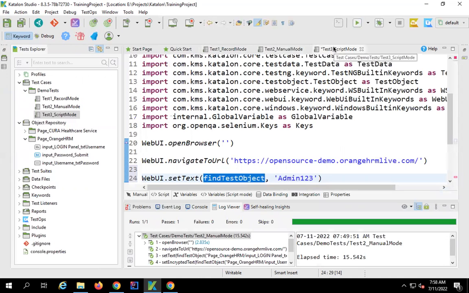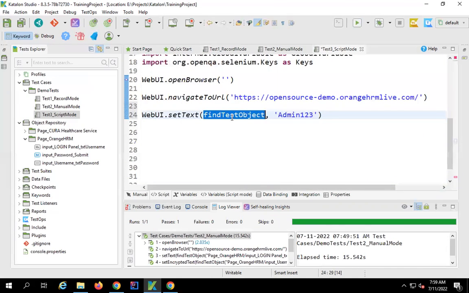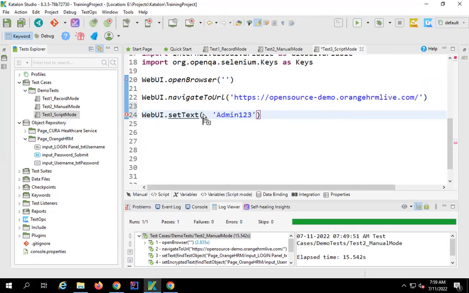I will double click on this tab so that it comes back to its original position. So for the test object, you can remove this find test object, and here, this is the object we need. So I can just drag and drop it here. Make sure that the cursor comes between the bracket and the comma, and you can just drag and drop it like this. Now, in case it does not work, in my case, it is not working. Maybe I can try by restarting Katalon Studio, but still, if it does not work, you can manually also add it.